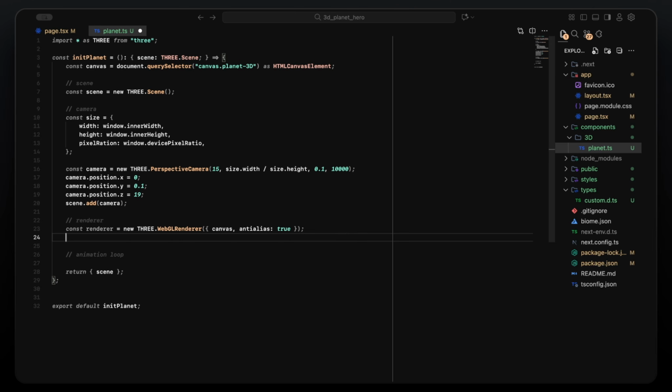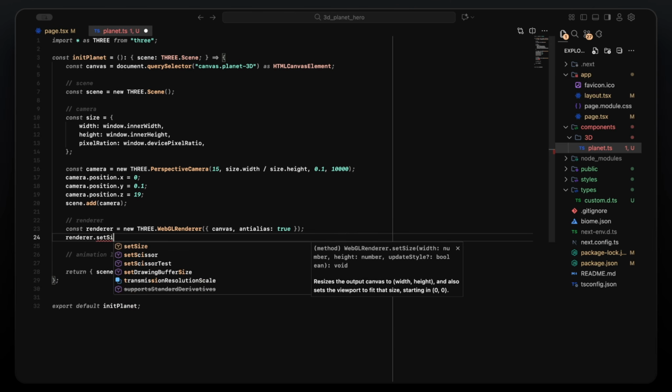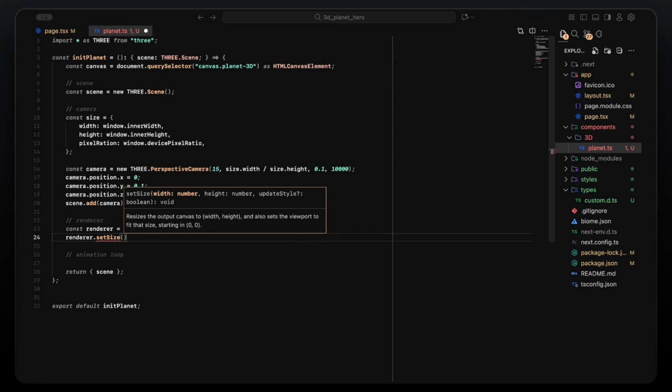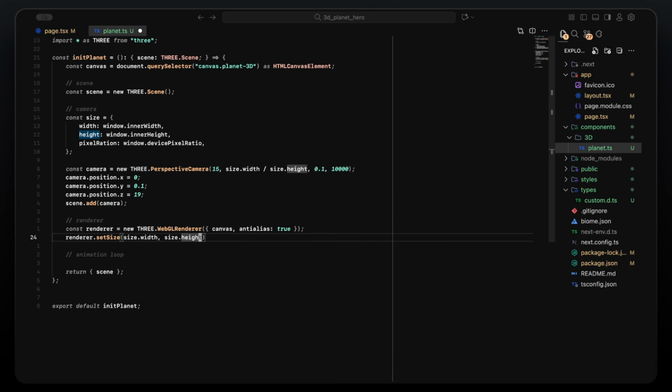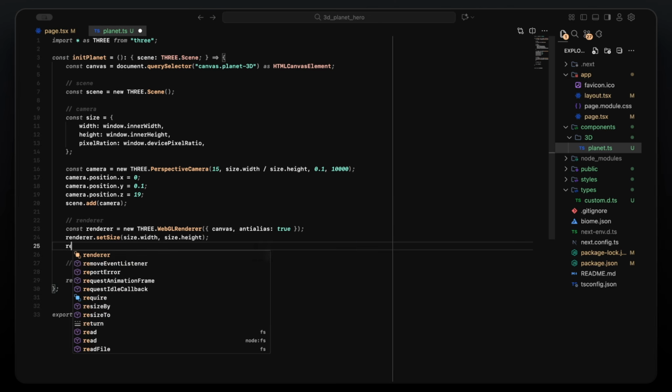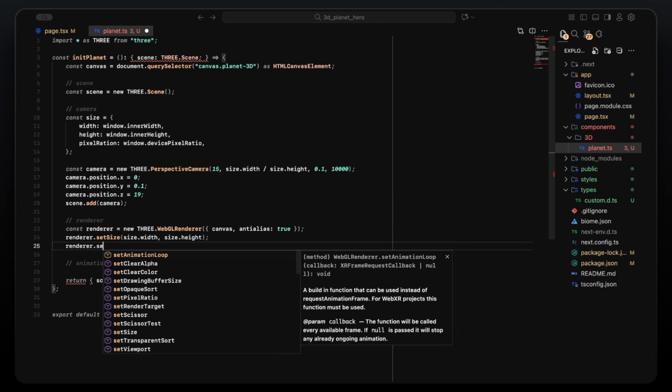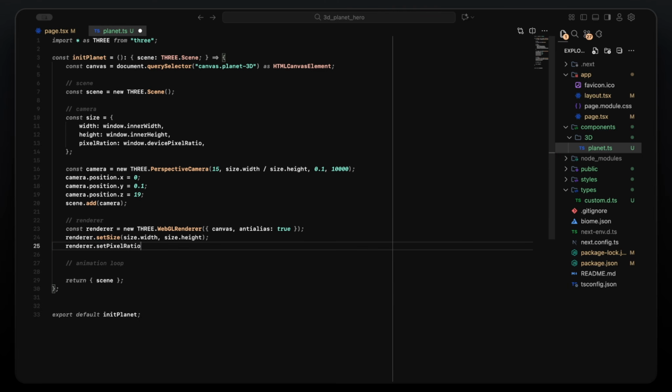Let's format. And for the renderer, we need to set the size. So setSize. The size is basically how high and wide we want the renderer to be. So we're just going to take it from our size const. The first argument is the width, and the second argument is size.height. And we also need to give it the pixel ratio. So we have to do renderer.setPixelRatio, and this will be the size.pixelRatio.